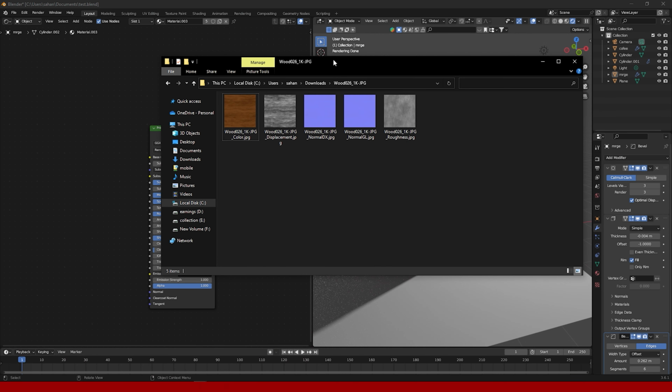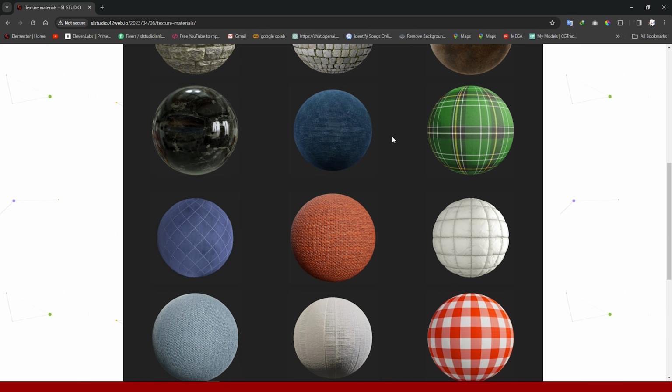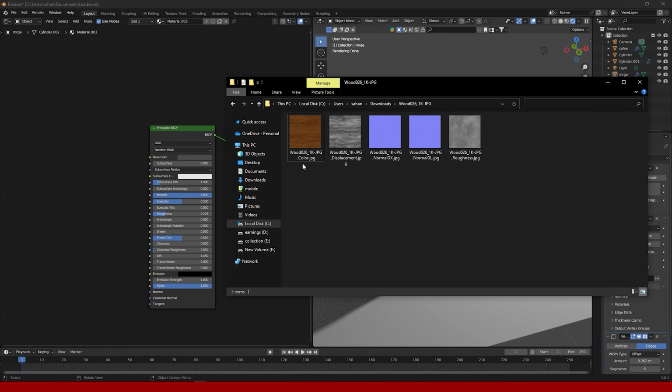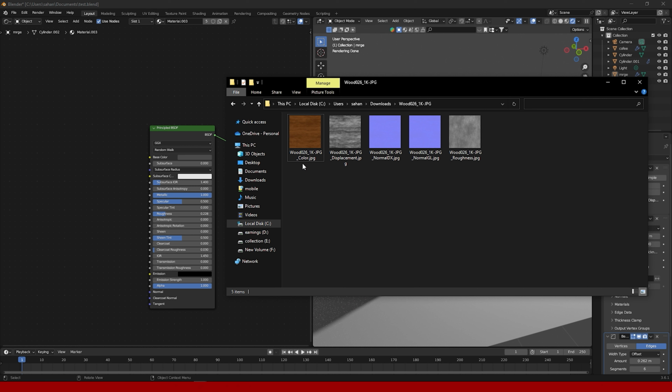So I downloaded this wood texture from my SL Studio website, link in the description, check it out. This texture package has 4 different texture types. First this color map, displacement map, normal map, and roughness map. These textures work in different ways, so let me show you how it works.